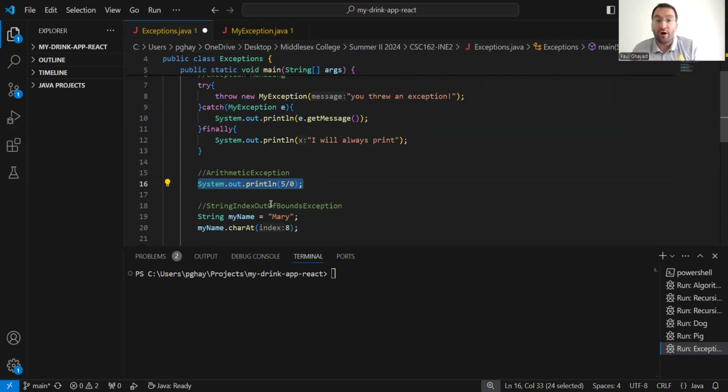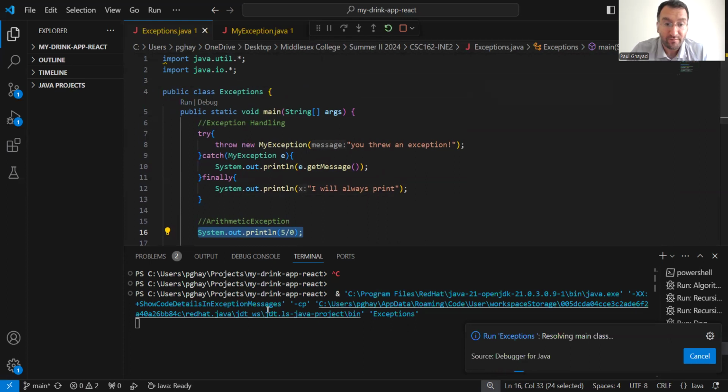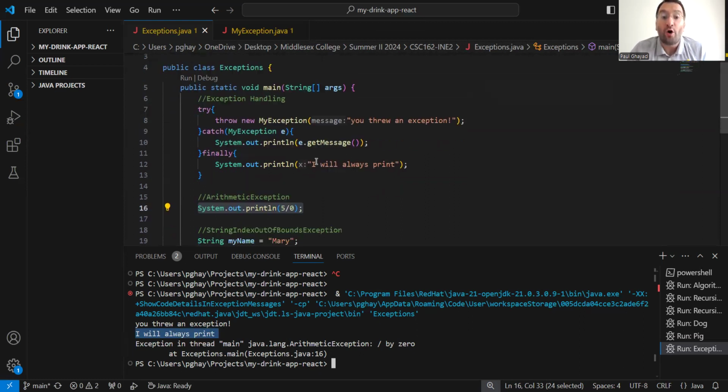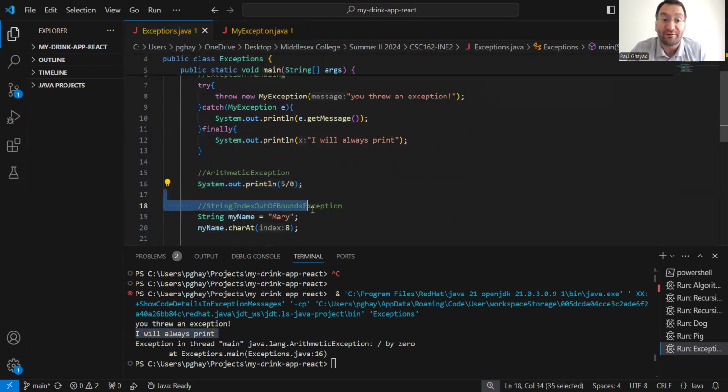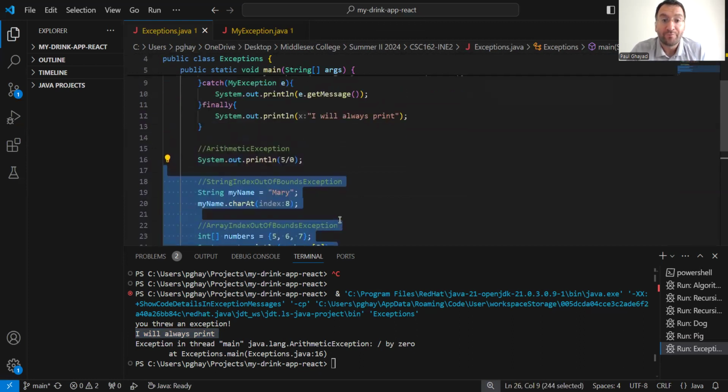So when I click run for the first time in this video, we should see you threw an exception, I will always print, and then we should see the arithmetic exception. So let's see that happen when I run this. Yes, you threw an exception. I will always print, and then an exception was thrown that halted the execution of the rest of this code, right? The rest of this code did not run.